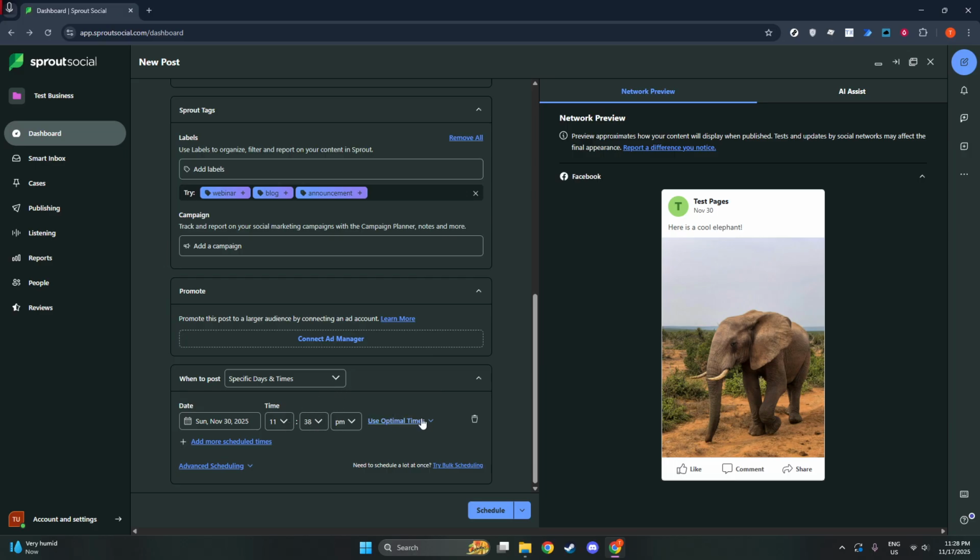Scheduling posts not only helps in maintaining a regular posting schedule, but also allows you to plan your content strategy in advance, freeing up your time for other important tasks.